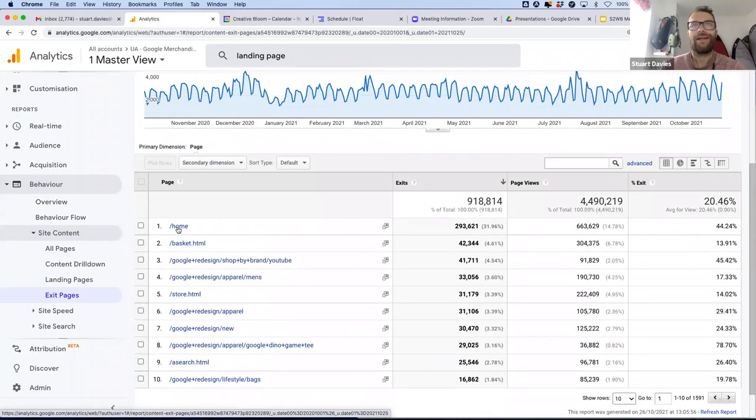Okay, so again, just exit rates, and I can see a bit more detail on where my biggest amount of exits are. If I'm thinking about user experience, or where people are actually leaving, most people leaving on my homepage isn't probably great. I might want to have a look at that. So that's what this report tells me.